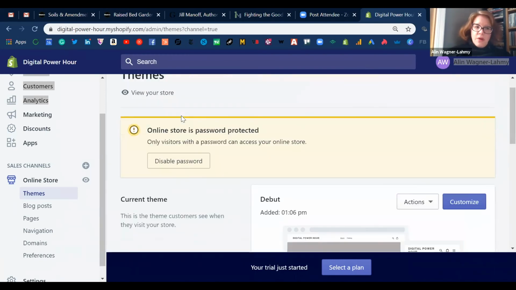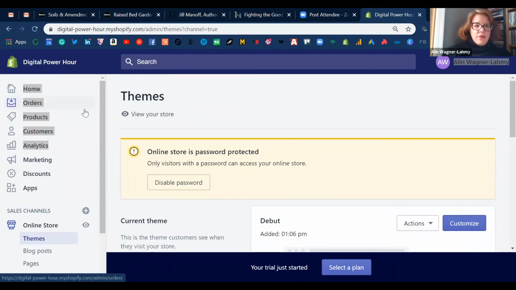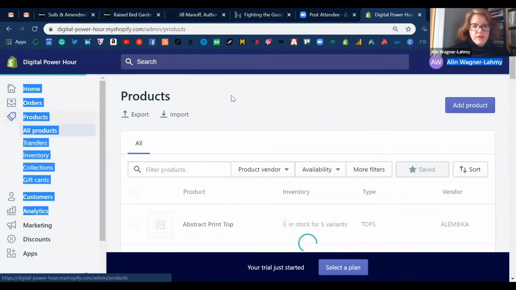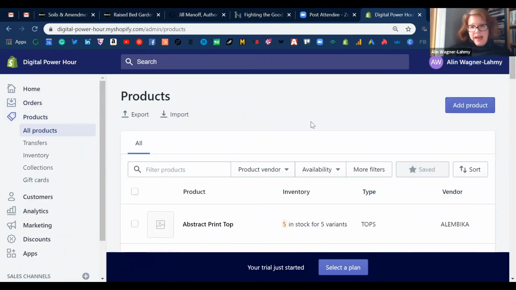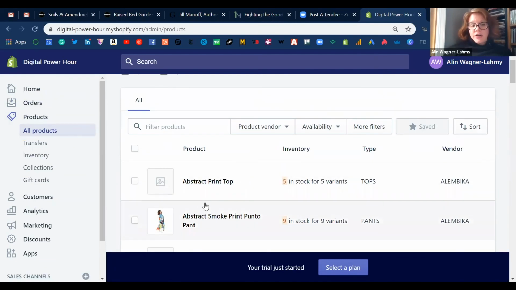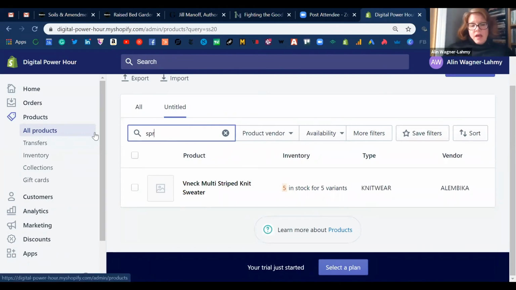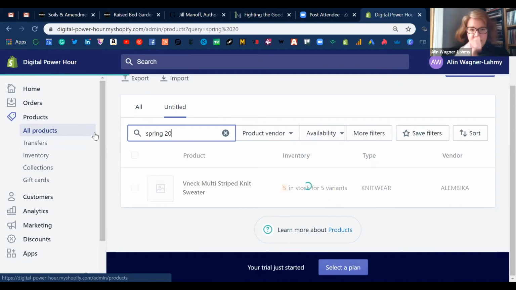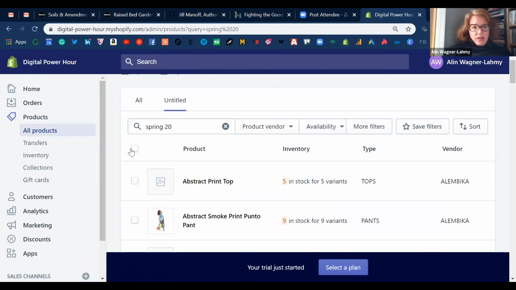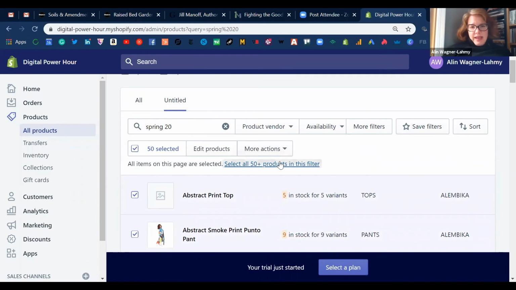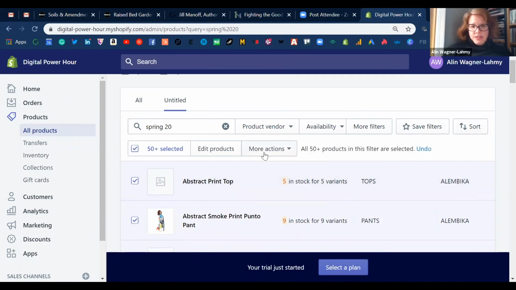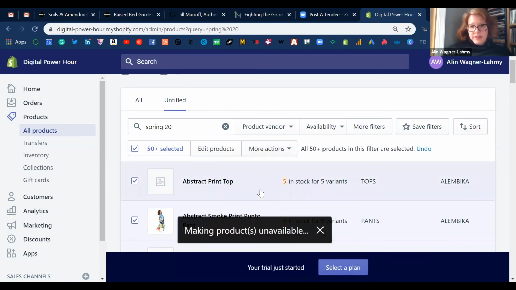However, both of them are using products from here. Okay, these are the products. Now, all the products here are currently live. So I want to find all my spring products and make them unavailable because I haven't finished working on them. So it's all of these. Please select all of them plus the ones that are on other pages. Please make them unavailable. I don't want any customers to see them until I've finished working on them.